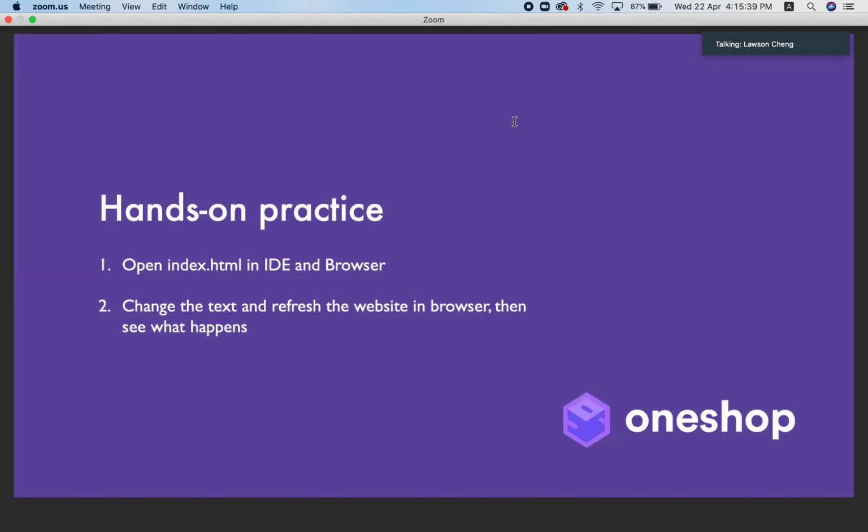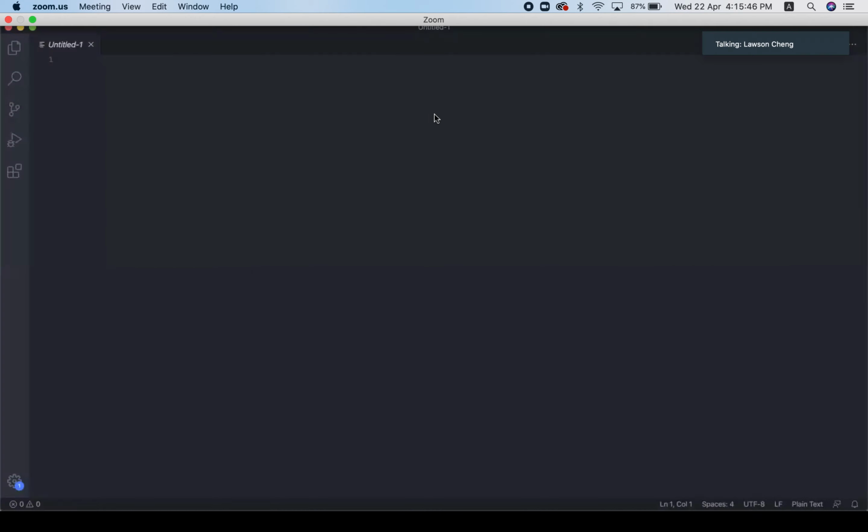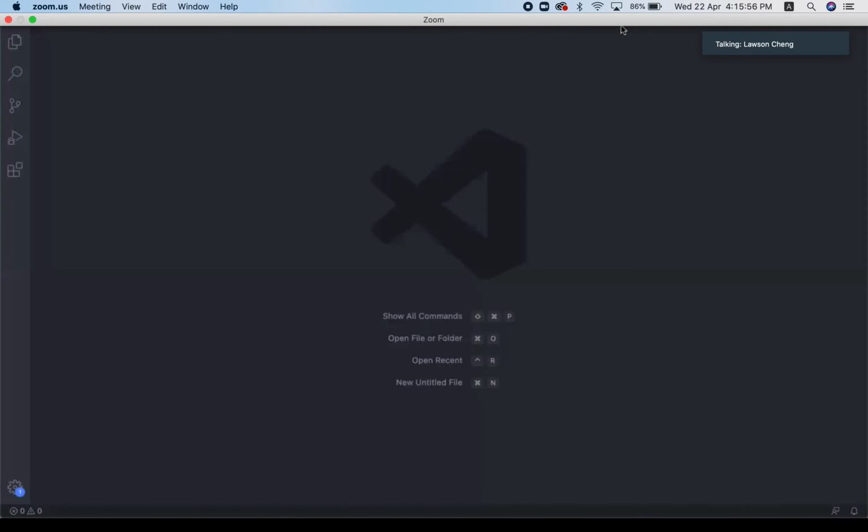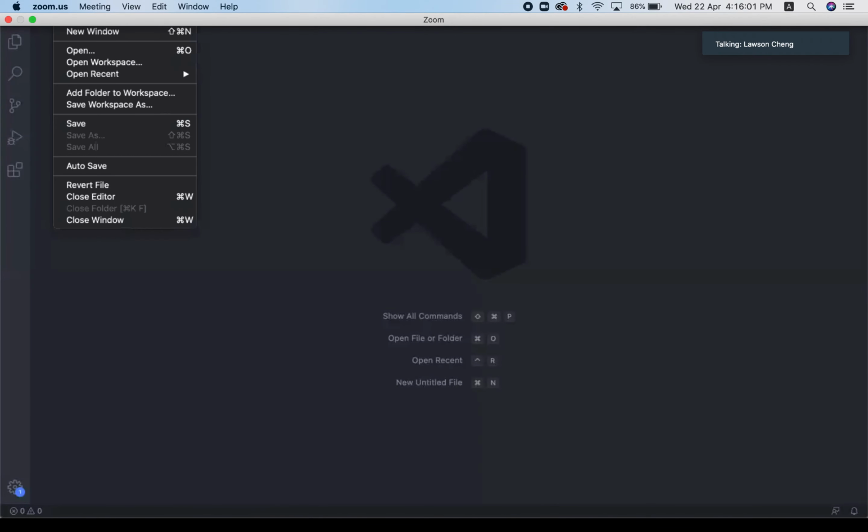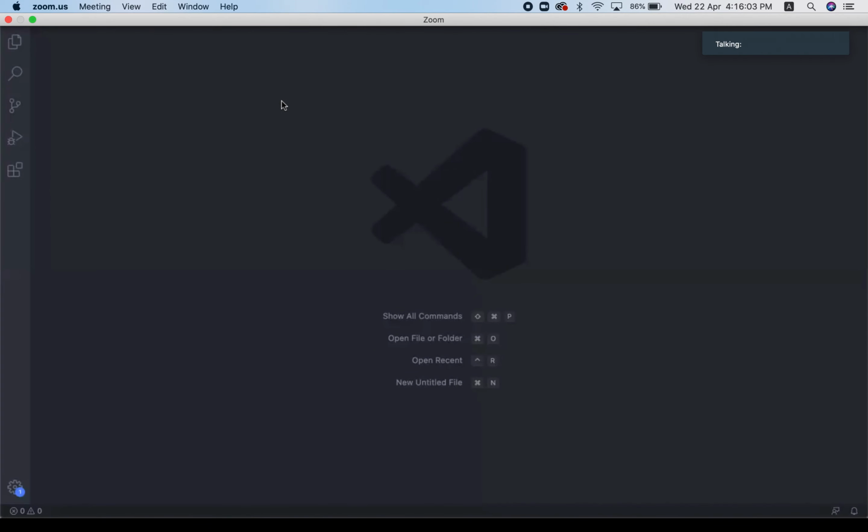We create a file called lesson 1, and let me share Visual Studio Code. When you open your VS Code, you may see a picture like this, and then click File and Open.